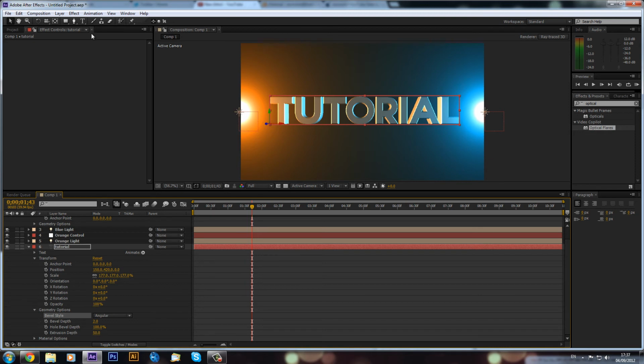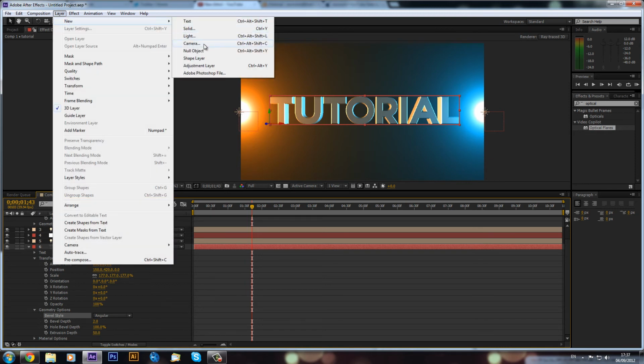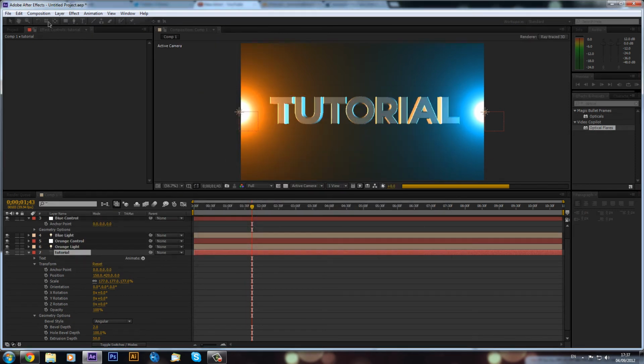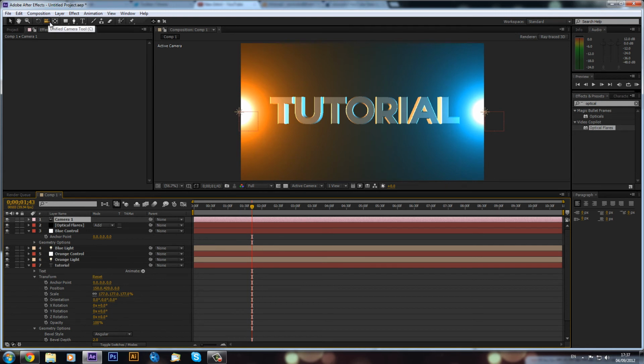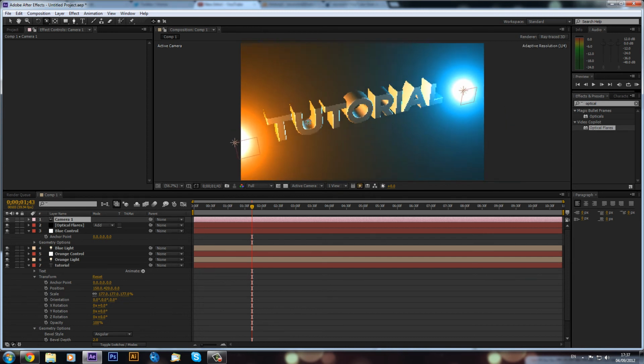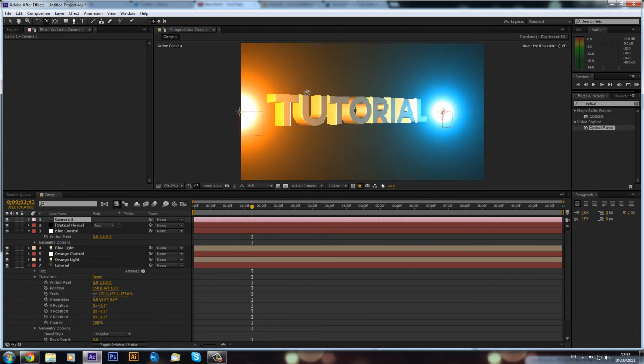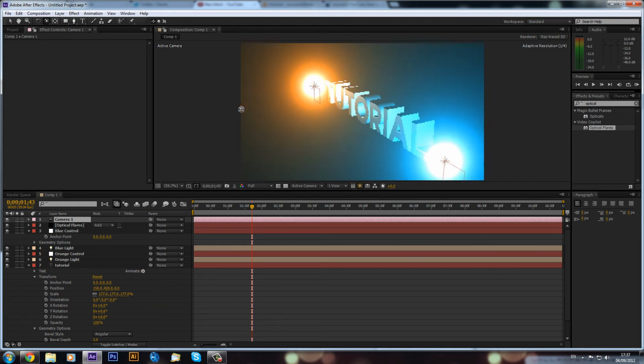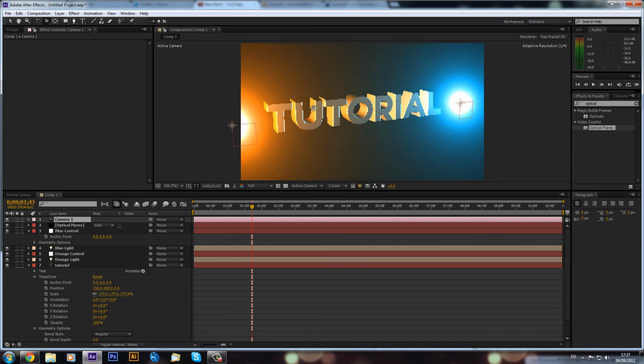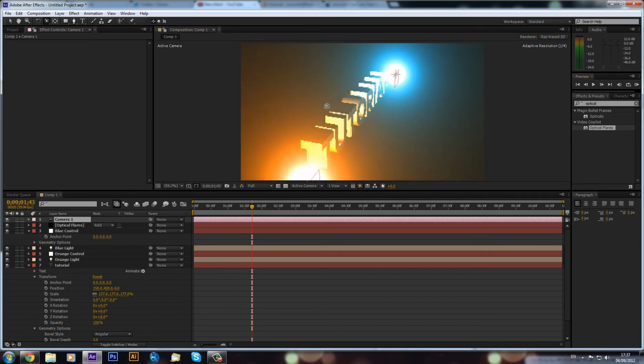And then now we can create a new camera, and we can go to the orbit tool by going to this little camera, holding click and choosing the orbit tool, or just pressing C and cycling through them. Now we can rotate around, and as you can see our optical flares are in 3D space, and they are affecting the text as we move around. So you could create some really nice things.